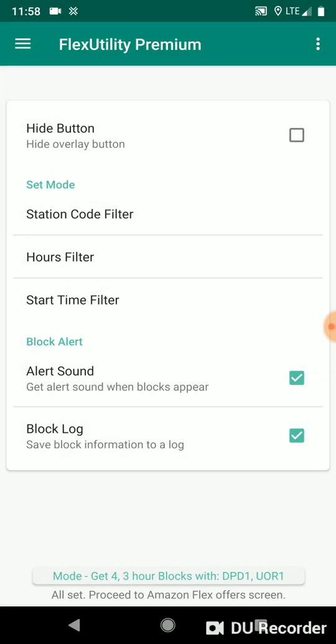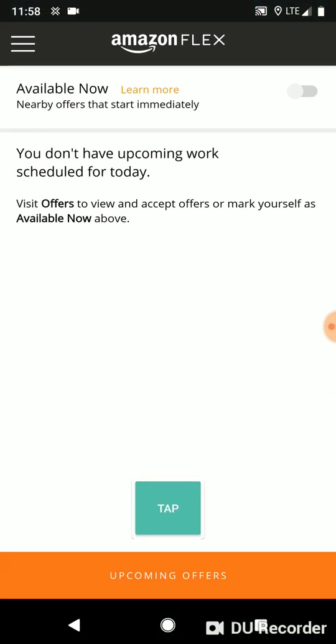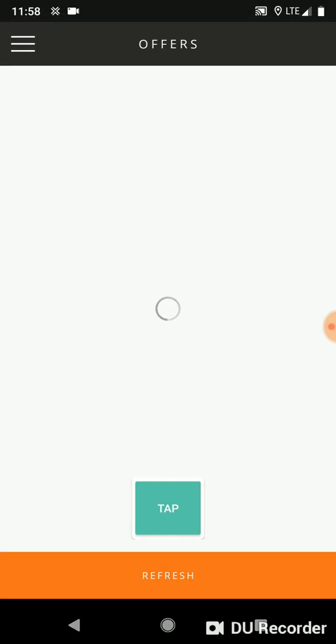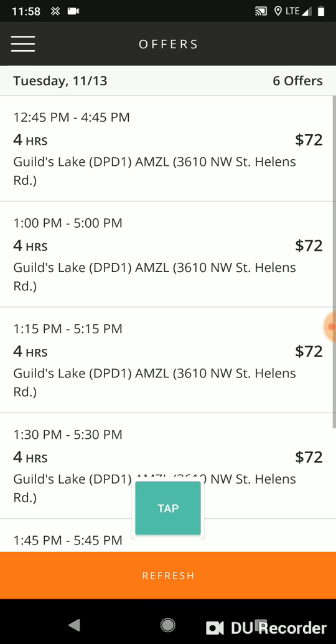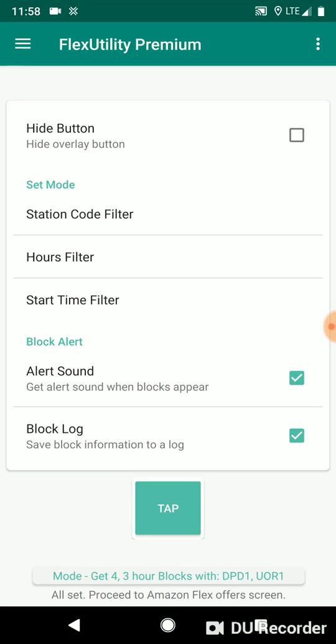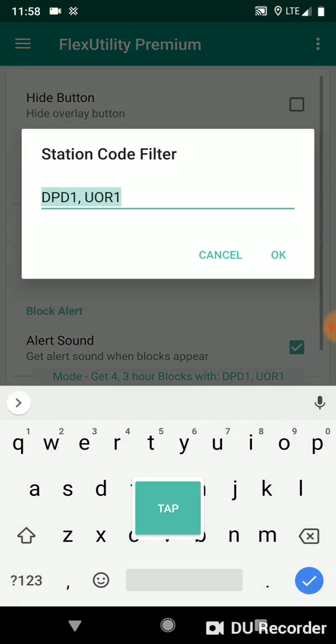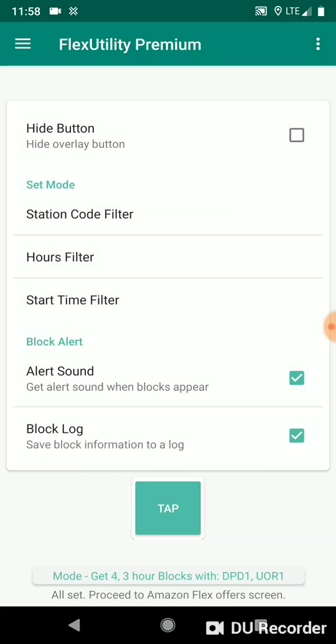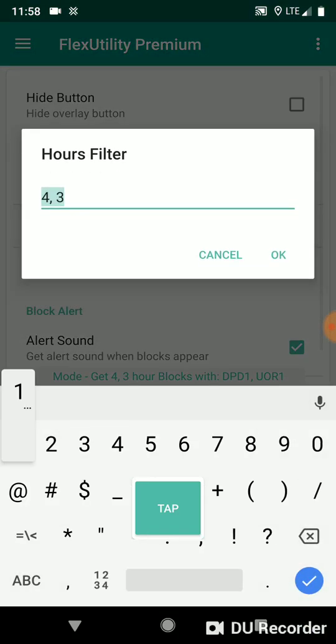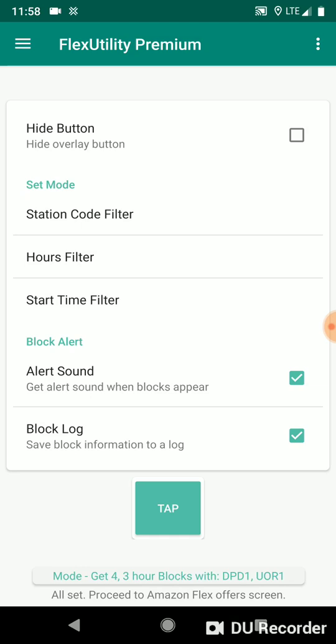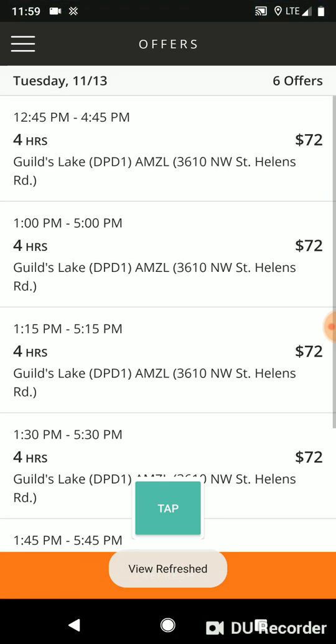Okay, so we've set everything up. Let's go to the Amazon Flex app real quick. Okay, as you can see, our overlay button just showed up. And what we do is we go here and we press tap. I actually don't want to accept a block right now, and there's a bunch available. So we're going to change our hours filter to 1 so I don't actually accept a block. But it will log it, so you can see block log.